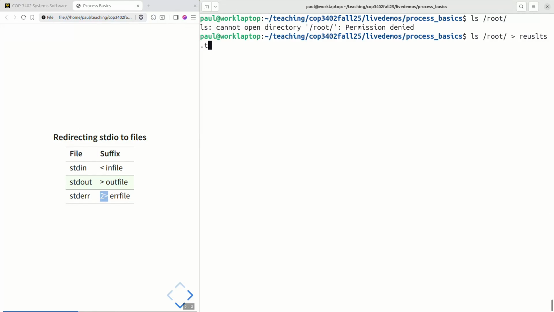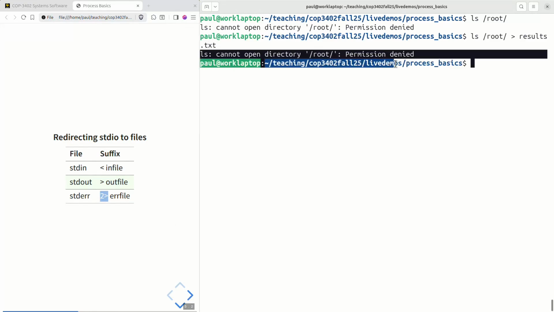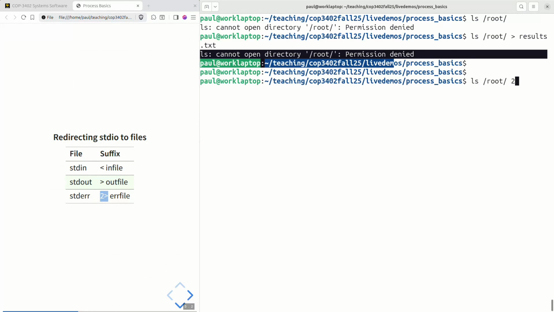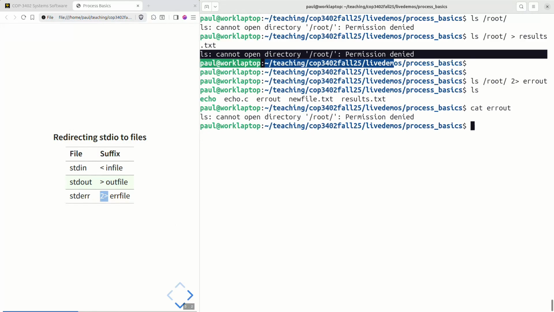But if I try to save the standard out of ls, you see I still get this message on the terminal. Why? Because the ls programmers have decided to write that message to standard error instead of standard out. So if I use 2 angle bracket, then you'll see it's not printed out, and instead it's inside of this error out program. So this is program dependent.